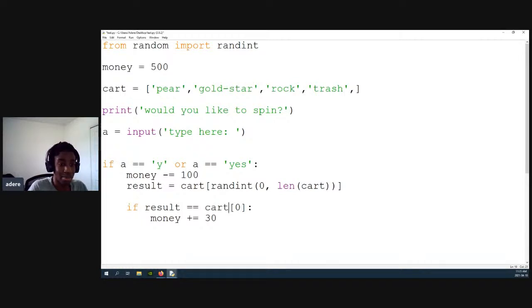So anyways, let's just do it this basic way first, and then we'll update it afterwards, I think. So if result equals cart 0, which is pair, it's going to add 30, okay? Now I'm going to do elif. Let's write it again one last time for elif, and then we're going to start copying and pasting it.